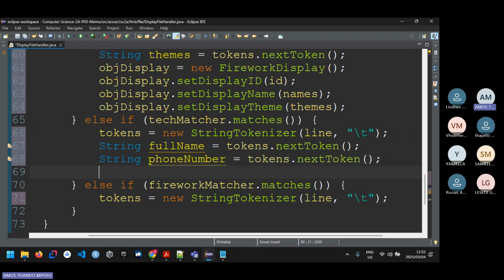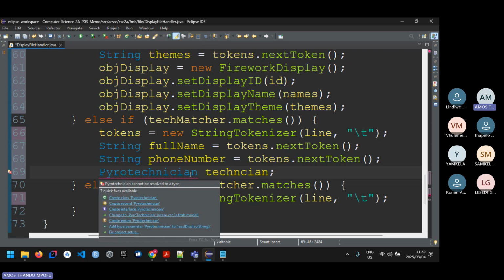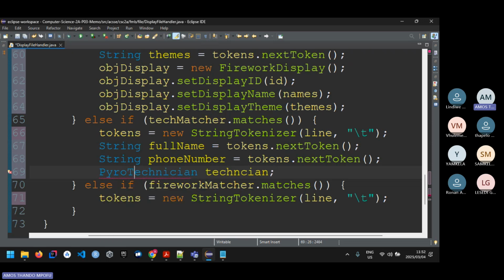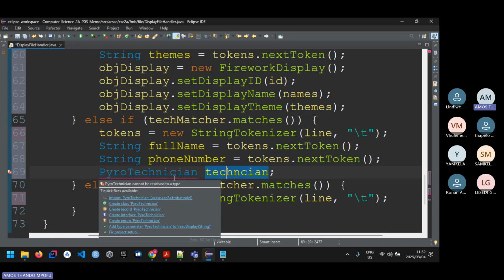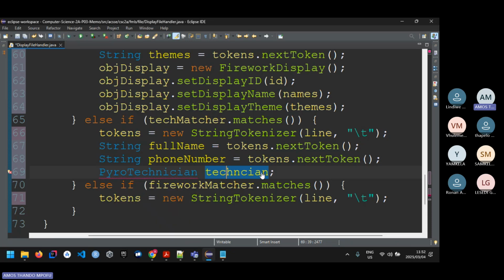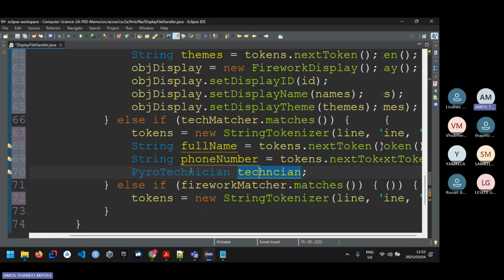Before I instantiate a pyrotechnician, remember what we talked about. I'll just call it technician. Excuse me. Oh, it's a capital T, if I'm not mistaken. Let's try again. Yeah, it was a capital T. So I did import it. Now we need to instantiate.